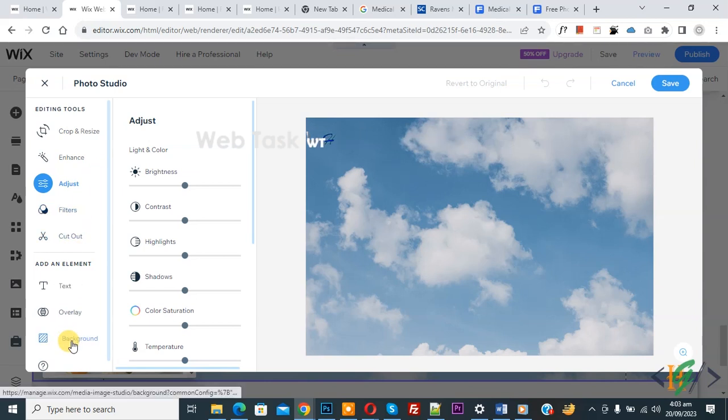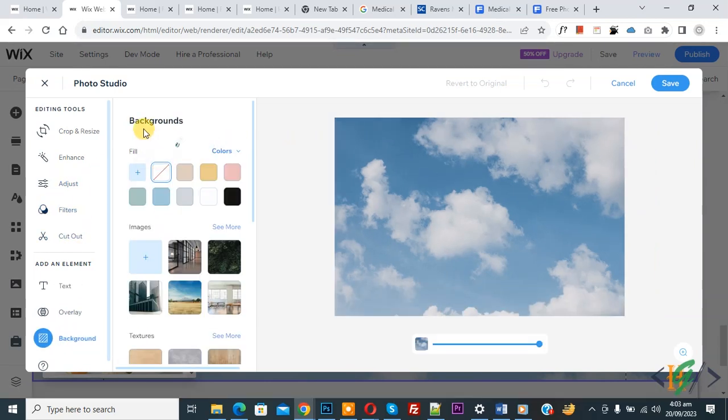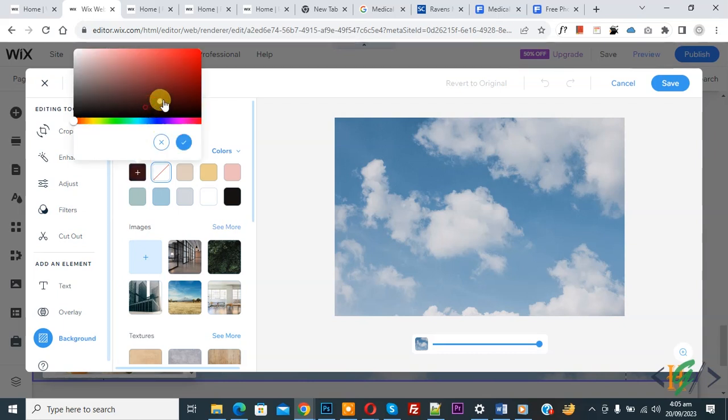Now you see background, so click on it. Now you see background color. Also, if you want, you can add image. Now you see different colors. If you want, you can add color, so click on it. Now you see, so you can select color scheme according to your requirement.